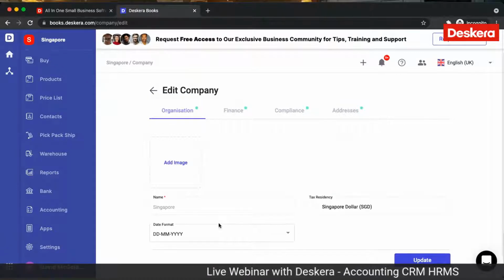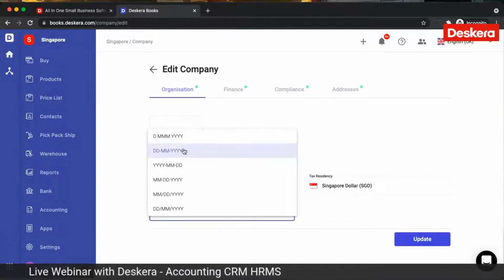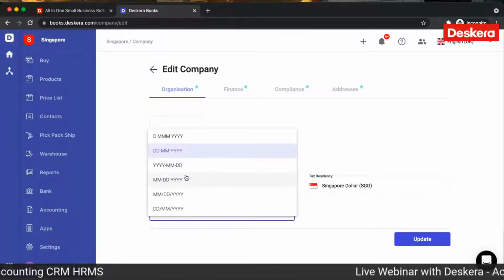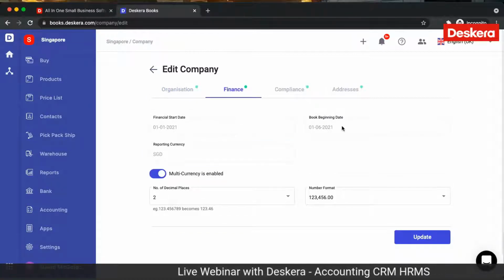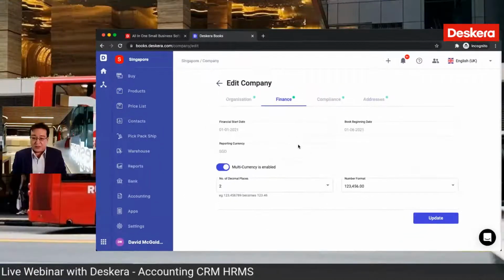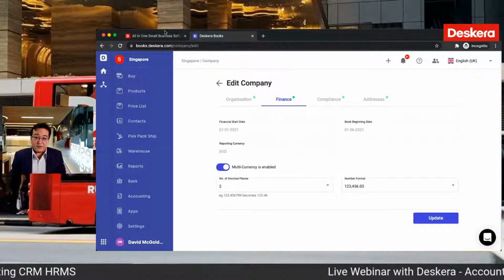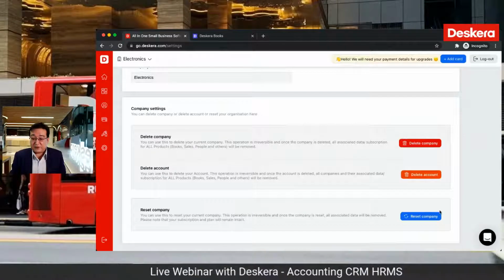this is where I can see my organization details, my date format. So if you're in Singapore, it's day, day, month, month, year, year. If you're in the US, it's month, month, day, day, year, year. It depends on which country you're in. You can set it up. Financials, financial start date, book beginning date, reporting currency. Now, if you set up your financial start date and your book beginning date and you want to change it, you would have to go to all business settings and you would have to reset your company.